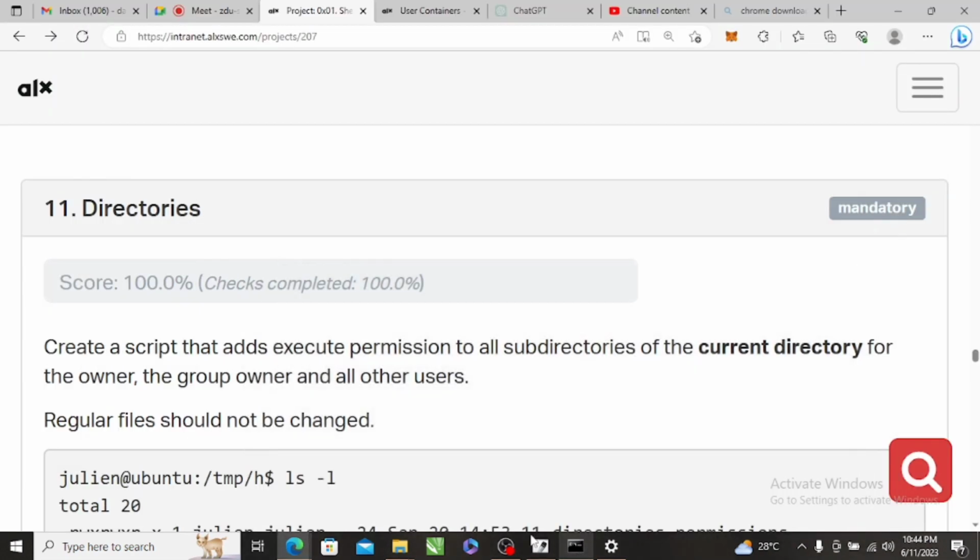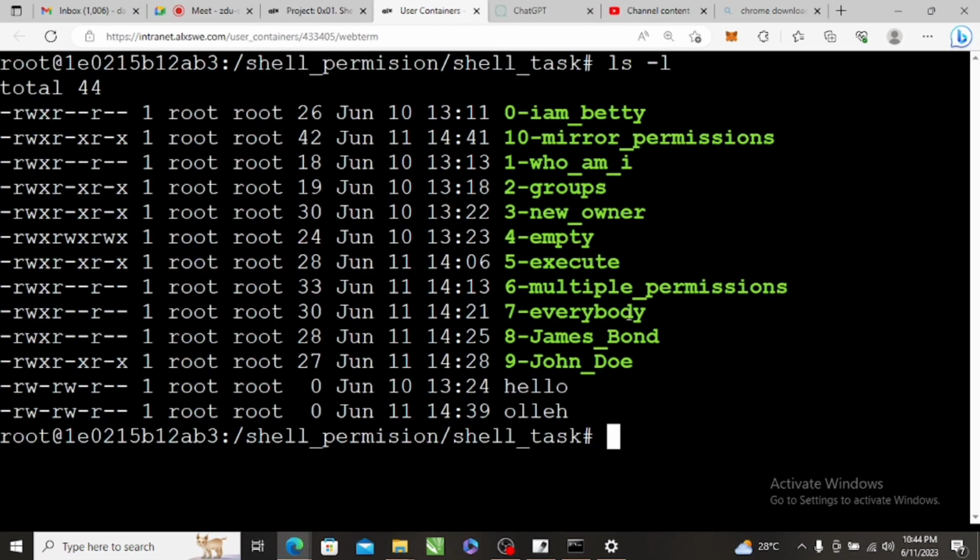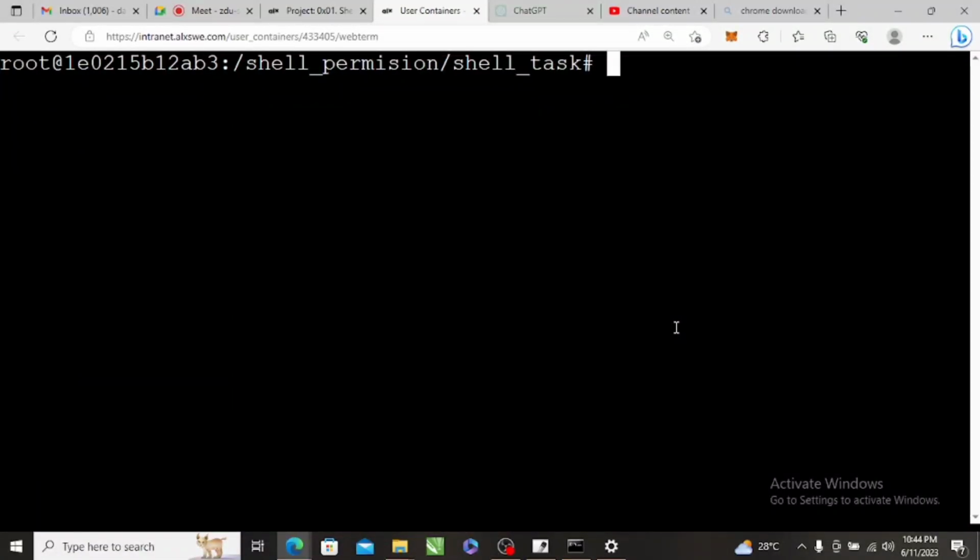Okay, for this one, why do I keep opening this command prompt? For this one, we are going to read the manual, like they used to say.